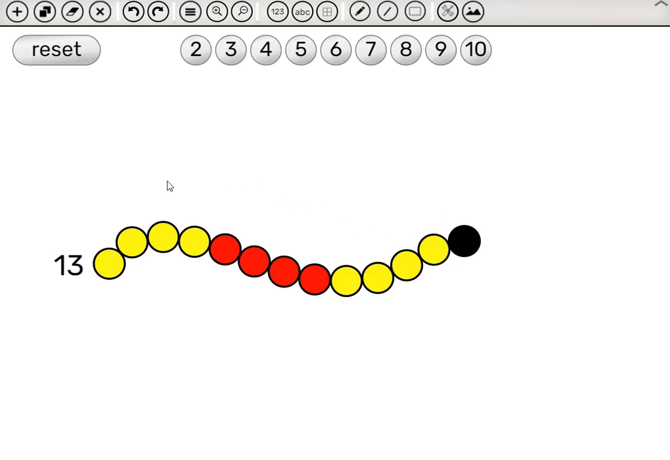We can change the division of the snake also without using reset. We just simply choose another division, place it on the snake, and let go. And we see 5 is contained in 13 2 times. And we have a remainder of 3.